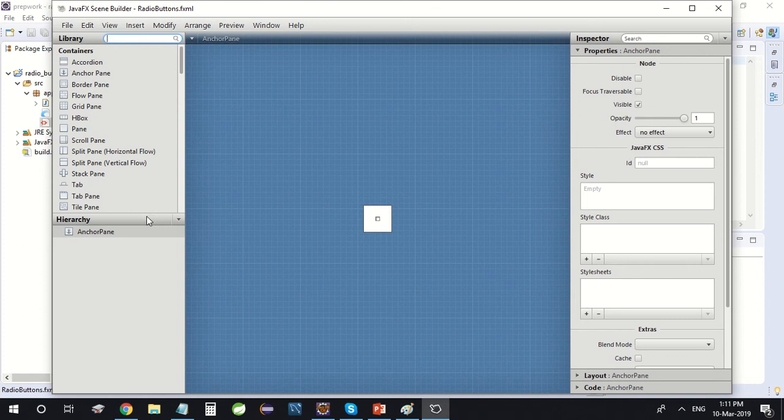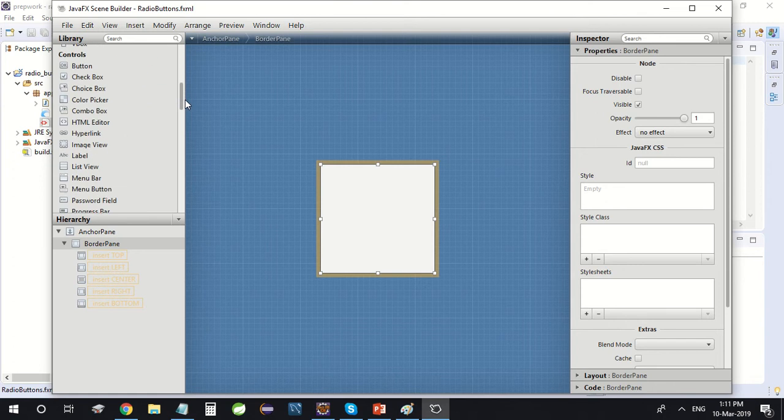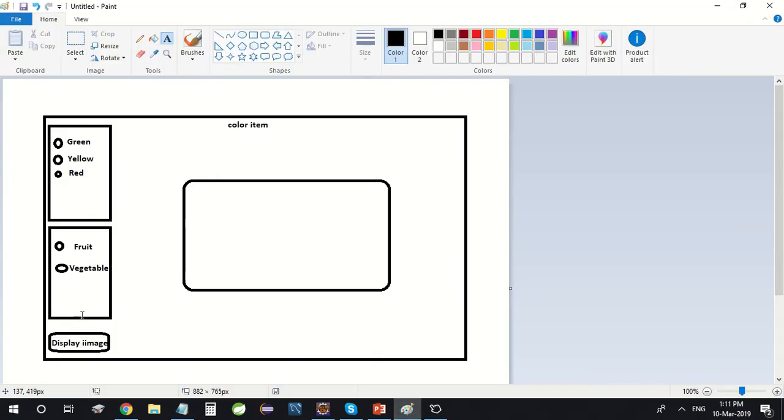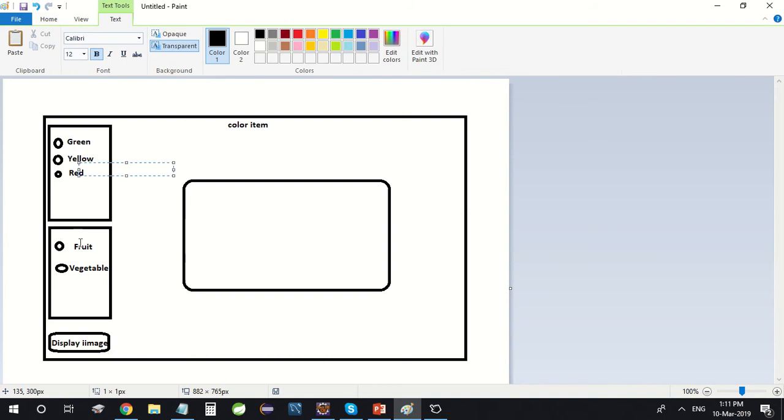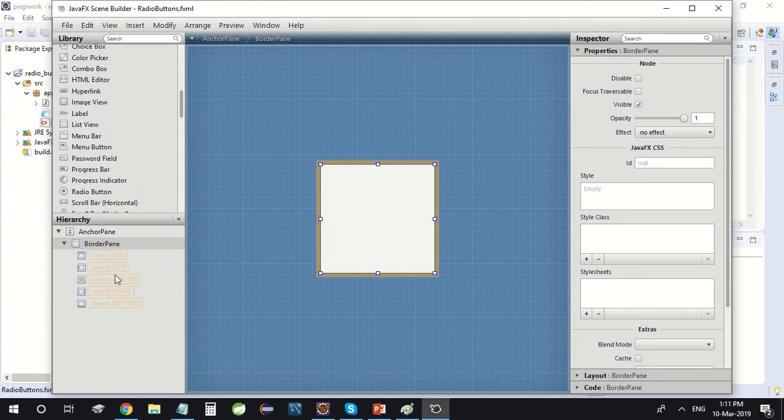Alright, so what I want to do here, I want to use border pane, add it to the anchor pane, and you can see the border pane has several sections. One is the top section, then left section, center, right section, and the bottom section. So first I want to add the title panes here on the side, and I want them to be layered or added vertically, displayed vertically. So first I will add a VBox to the left section of the border pane.